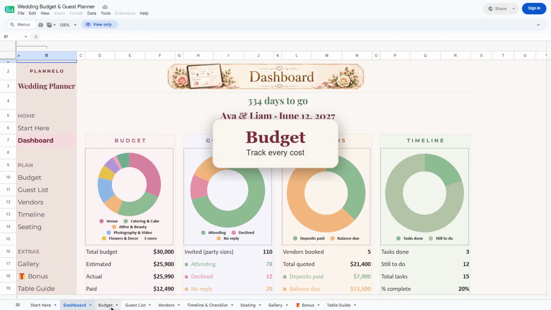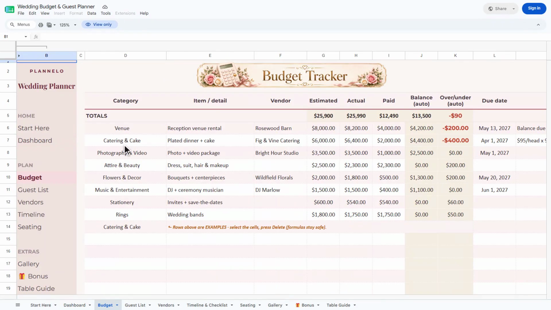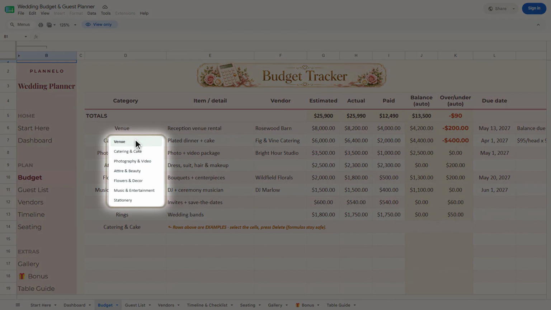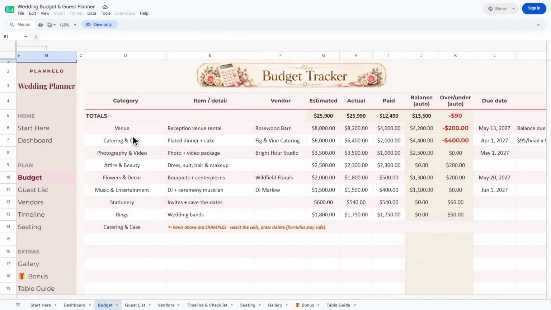Let's open the Budget tab. Down the left column, you have your spending categories, and each one is chosen from a drop-down. Click a category cell, then click the arrow, and the list drops open with every category: venue, catering and cake, photography and video, and more. That's how you'd set each row.